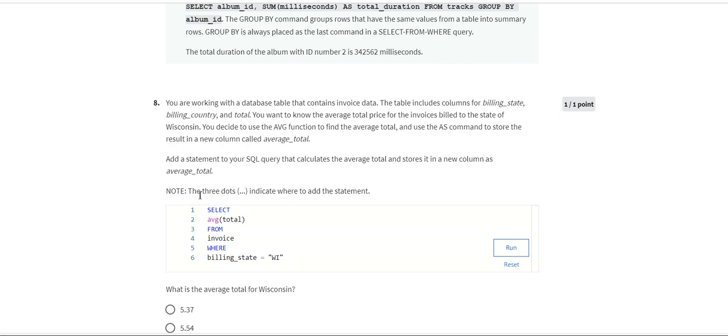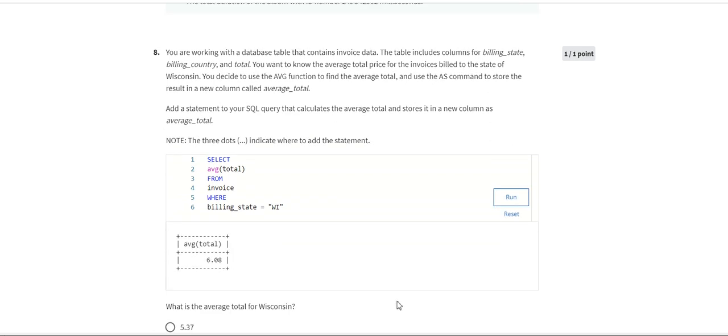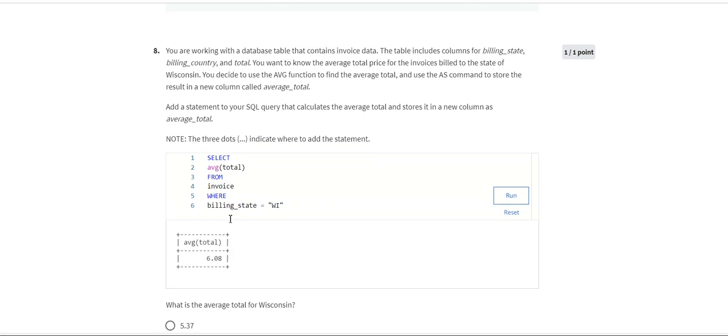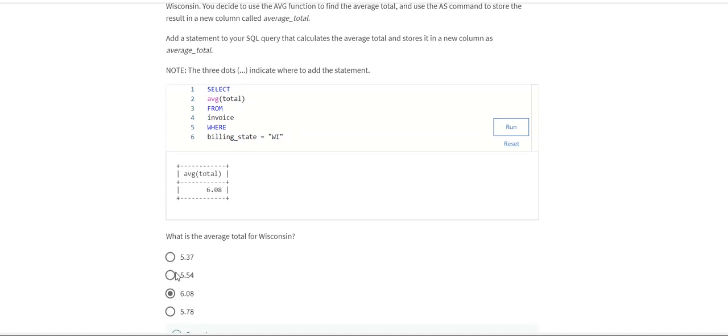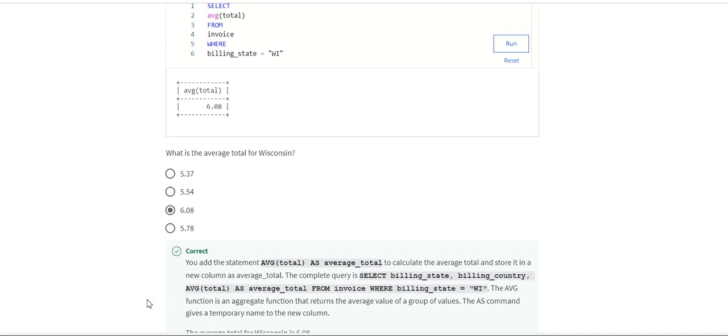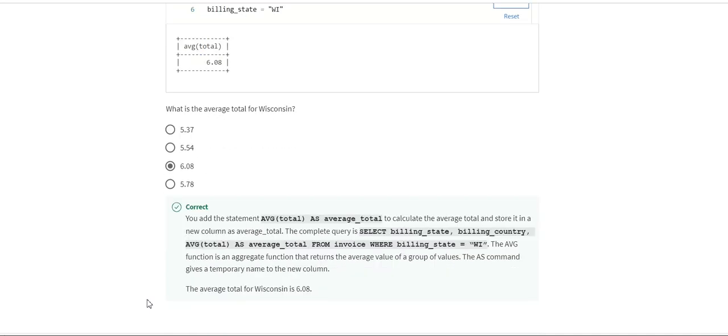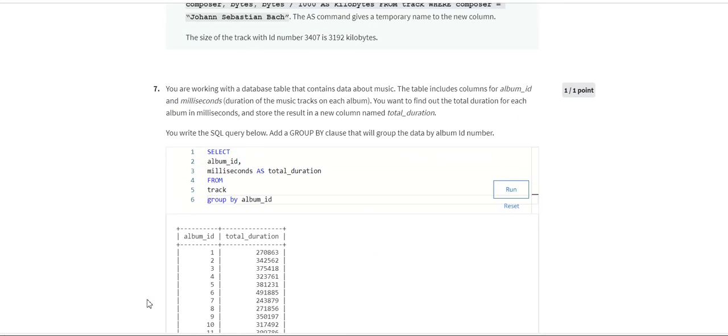The three dots indicate where you have to add the statement to your SQL query that calculates the average total and stores it in a new column, average total. So we have added average total, and you can see that average total comes out to exactly 6.08. So that is the answer for this.